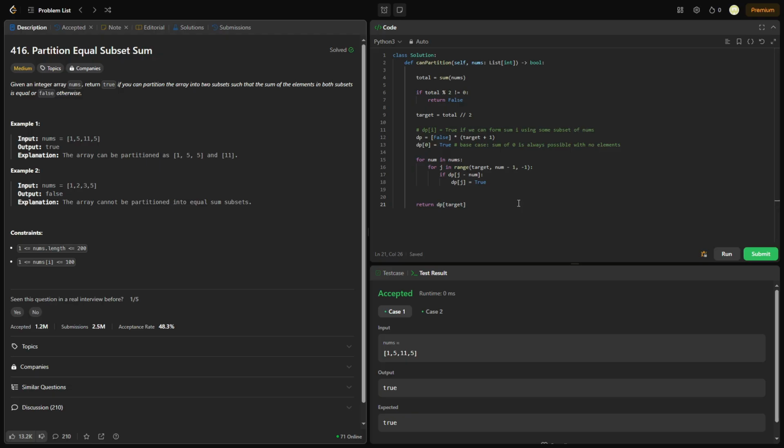I think the set solution would probably be okay too, but it depends. If you have a strict interviewer, they might actually want a DP implementation where you use a DP array and stuff. But yeah, you have two ways to solve it, depending on what you want.